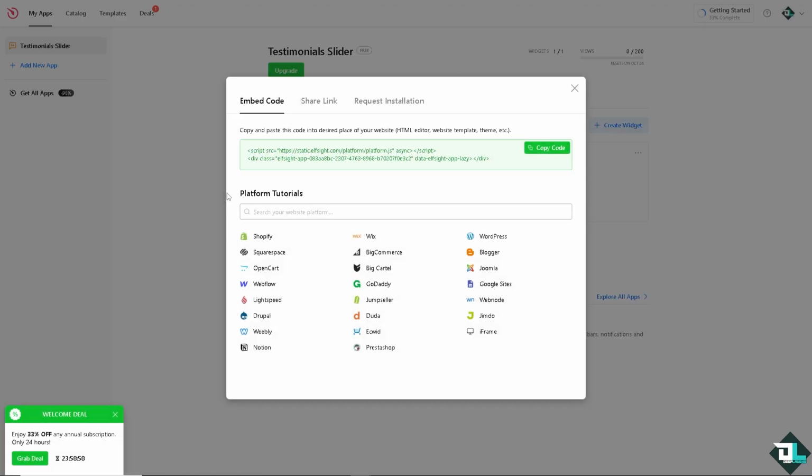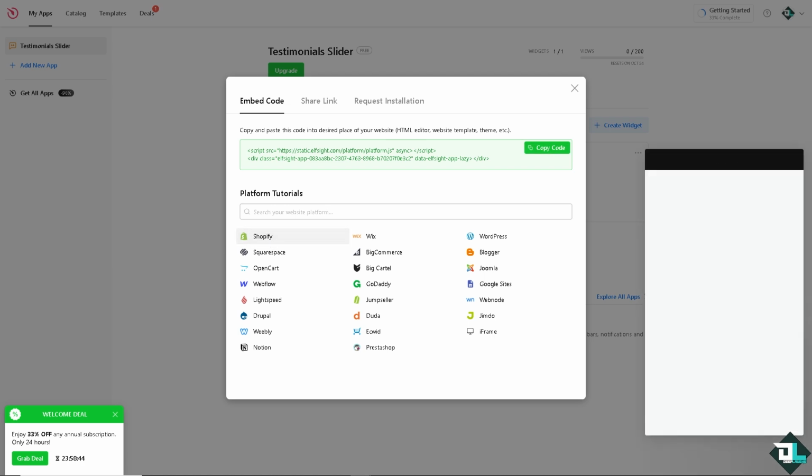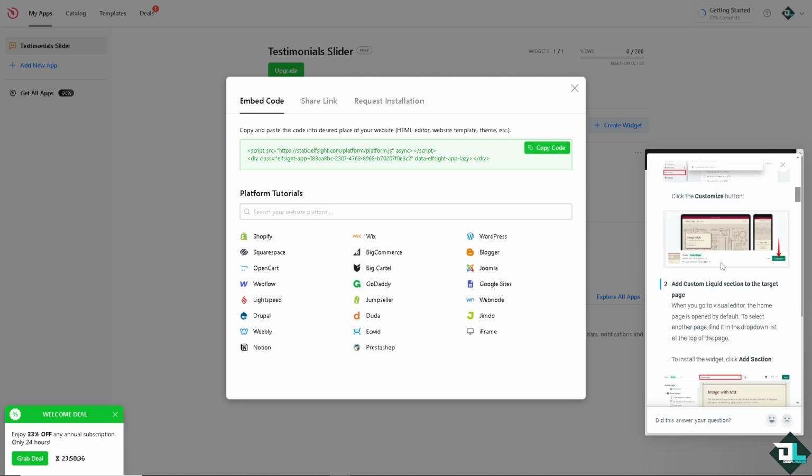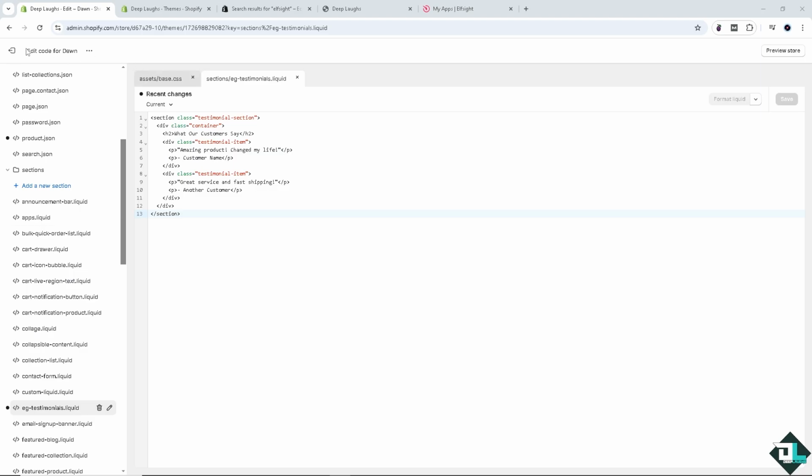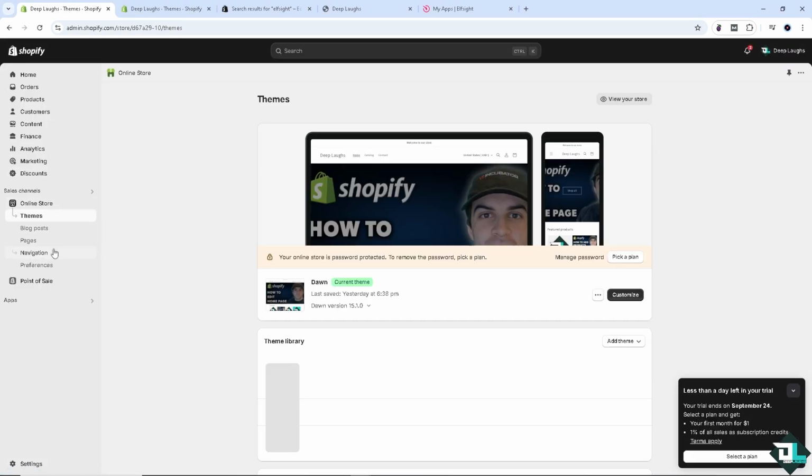Now, you see, all we have to do is simply copy and paste this code into the desired place of your website, HTML editor, website template, theme, etc. Of course, we're going to Shopify. I'm going to click on it. There's going to be a small guide here, but I'm going to the add custom liquid section to the target page. Now I'm going to exit this one. I'm going back to the online store.